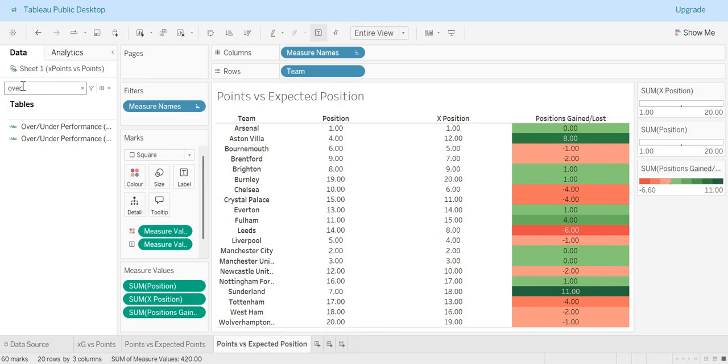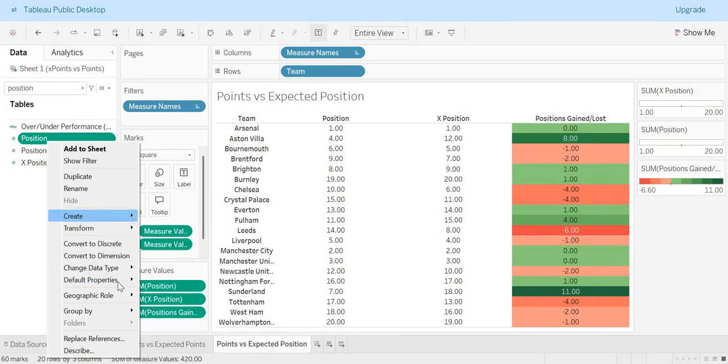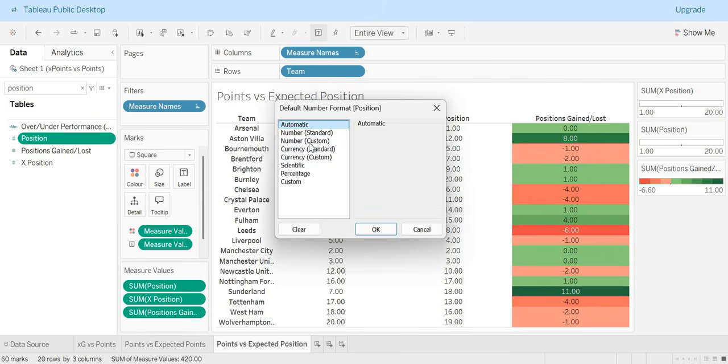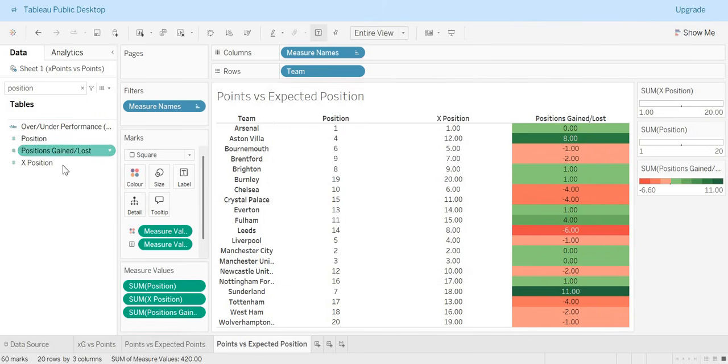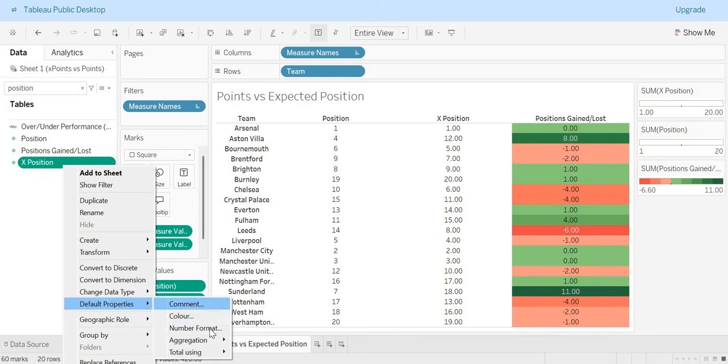And then for the positions ones, so I'm just thinking out loud here as I go, you probably want to number format that. You don't need any decimal points when you're talking about positions because it just is a position.